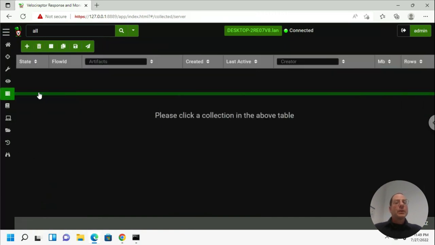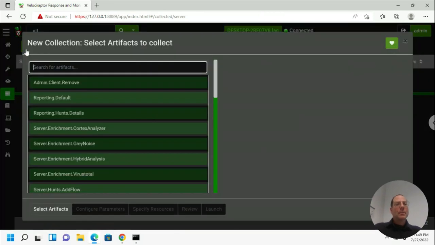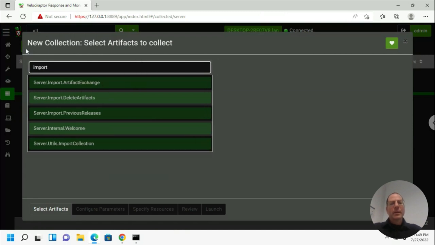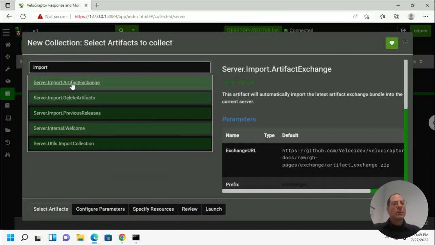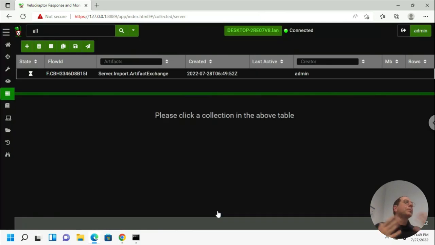So we can actually go into our server artifacts, and then we can import in one step. We just click this import artifact exchange and launch it, and then at once we're going to import all of these artifacts.